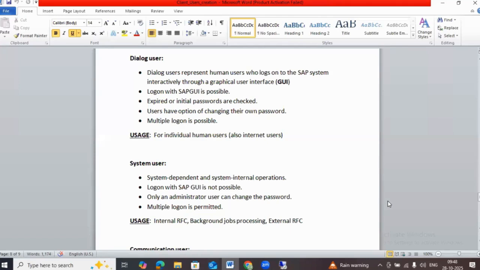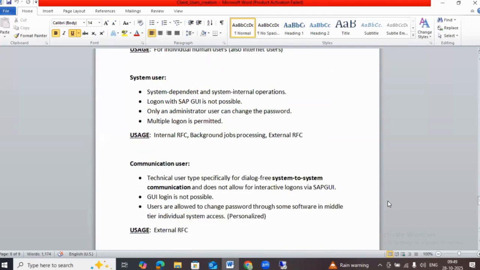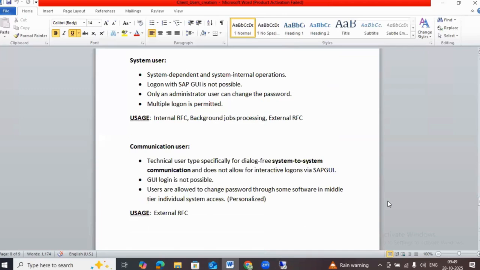Okay, next we are going to see about the system user. The system user is system dependent and for system internal operations. It is completely dependent on the system and it is only useful for the system internal operations, nothing else. Dialog users cannot utilize this one. Only the system related internal operations can be done.